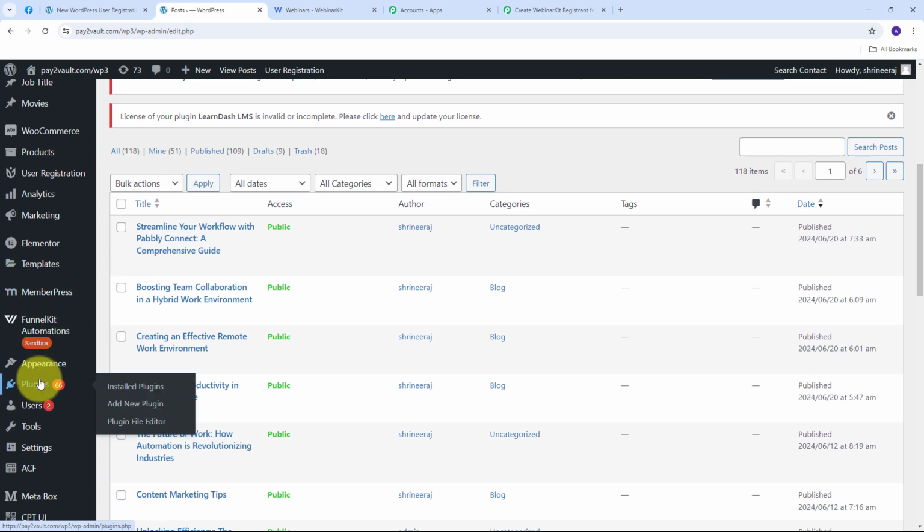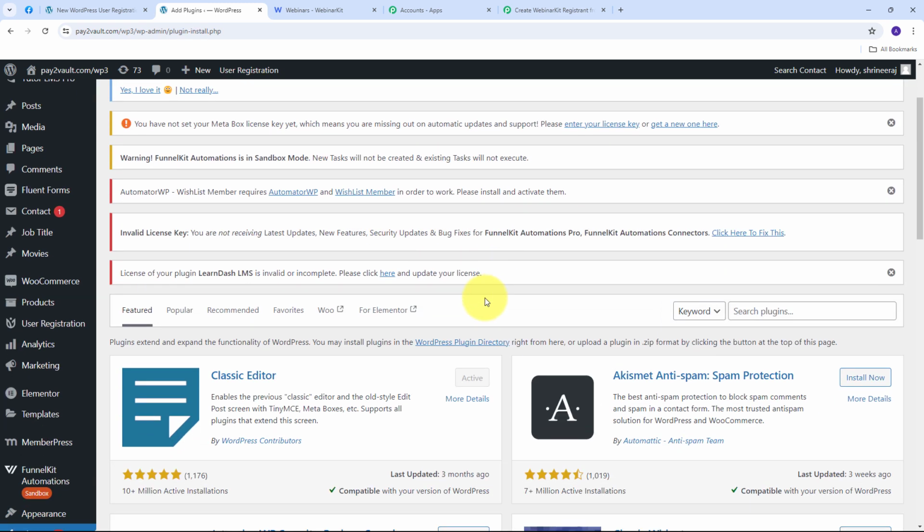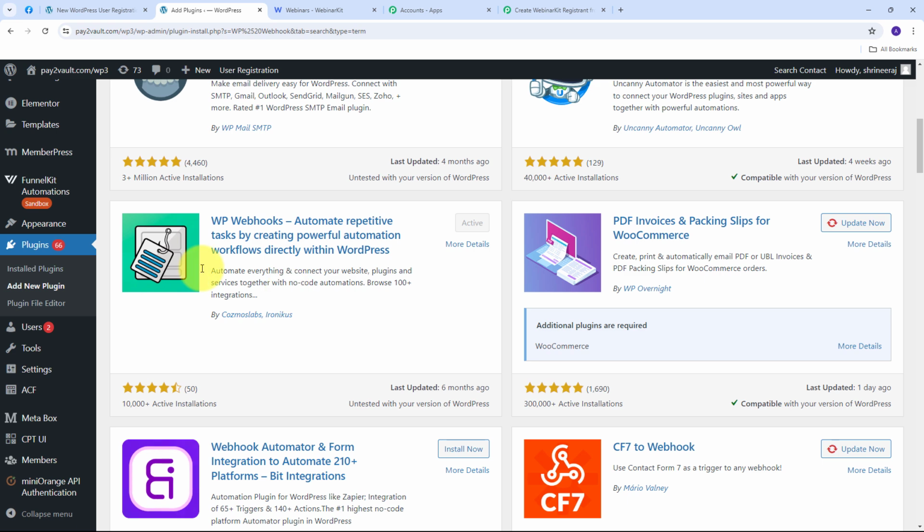Now I need to take you back to my WordPress account, and here I need to go to plugins, and in plugins I need to add a new plugin. So I'm going to click on this option of add new plugin. Now here in plugins, I need to search for a particular plugin that is named WP Webhook. So I'm going to search for that. And here this is my plugin.